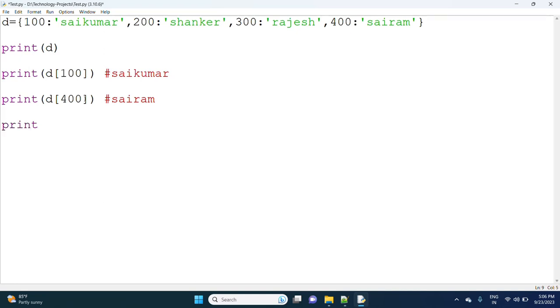The next one means print d of 500. Observe carefully. d of 100 is available, so we'll get this one. d of 400 is available, so we will get this one. But d of 500 is not available. When d of 500 is not available, it is going to give an error as a key error, saying key error 500.